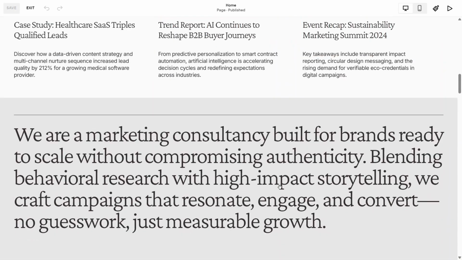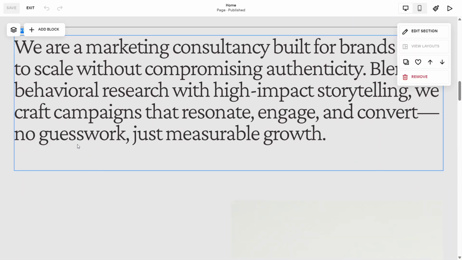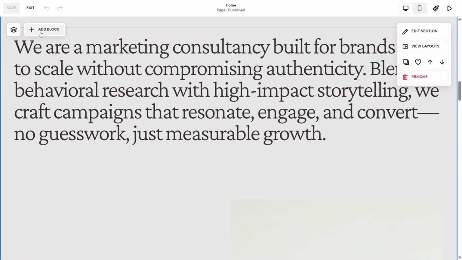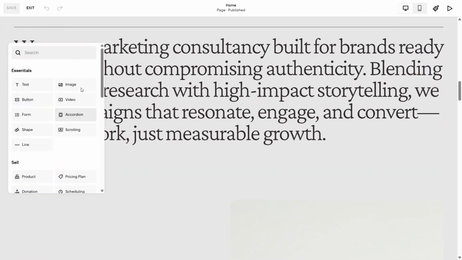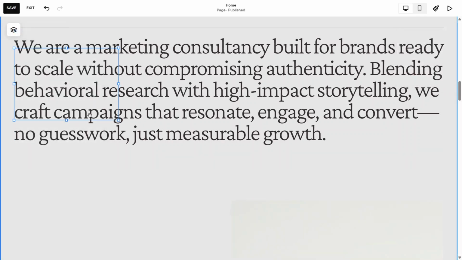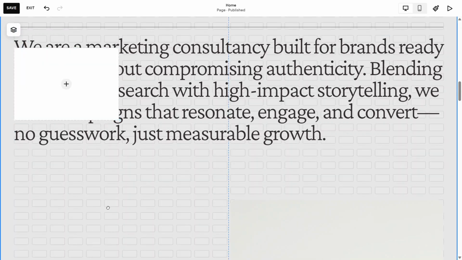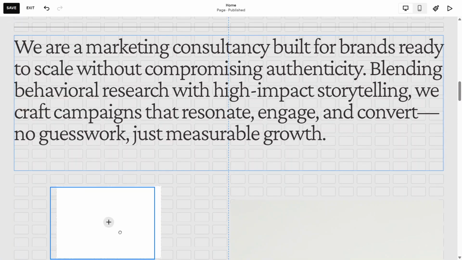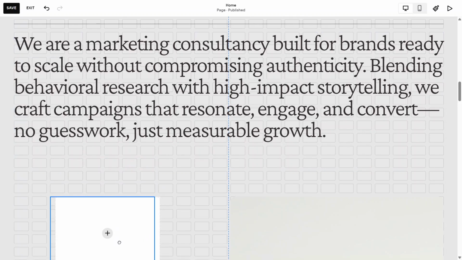Hover over that area until you see the option to add content. Click Add Block, and from the small panel that appears, select Image. Squarespace will insert an image block right where you chose. If it doesn't land in the perfect spot, don't worry. You can drag and drop the block to reposition it within that section until it looks right in your layout.